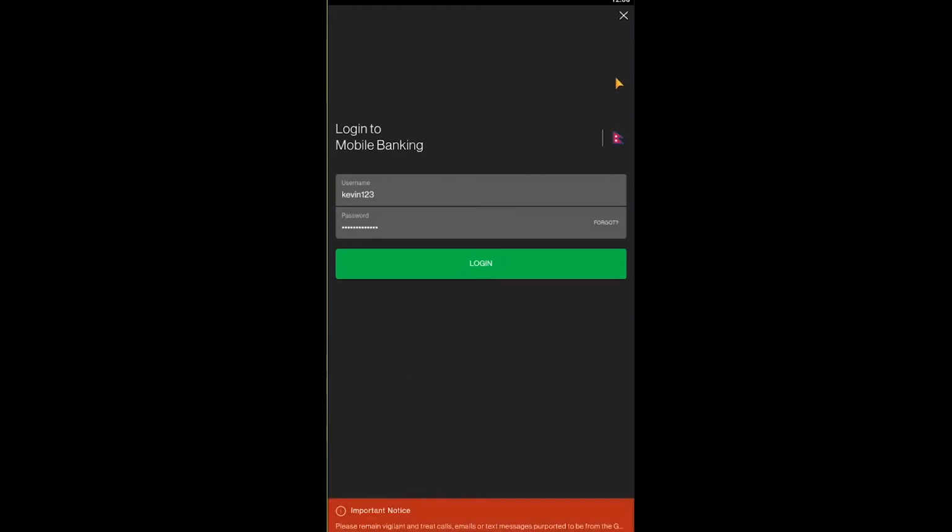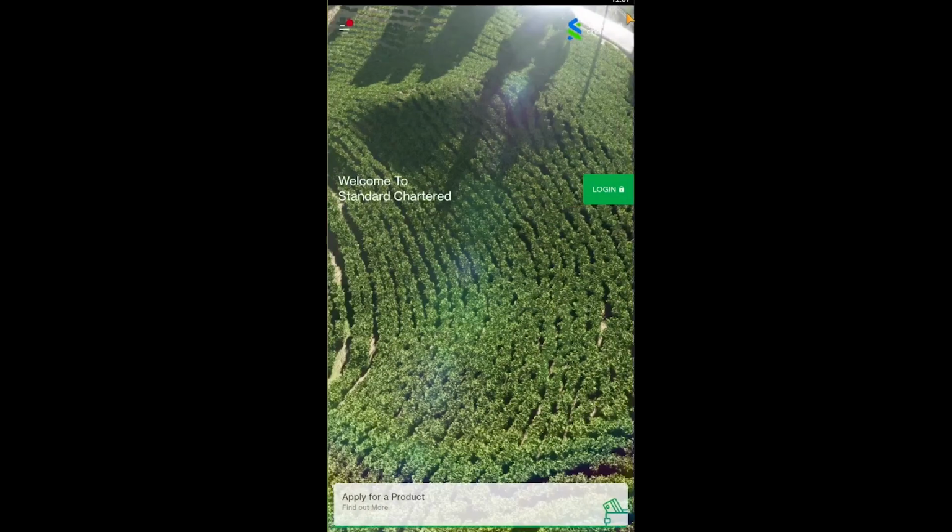If you want to change the country, you need to delete this app. Go to your Play Store and download the app of the country where you live, all right? It basically says Standard Chartered for Nepal, Standard Chartered for India, so make sure you download the Standard Chartered app of the country where you're living, all right? Otherwise, it's not going to work. Yeah, that's the basic way on how you guys can use this app.